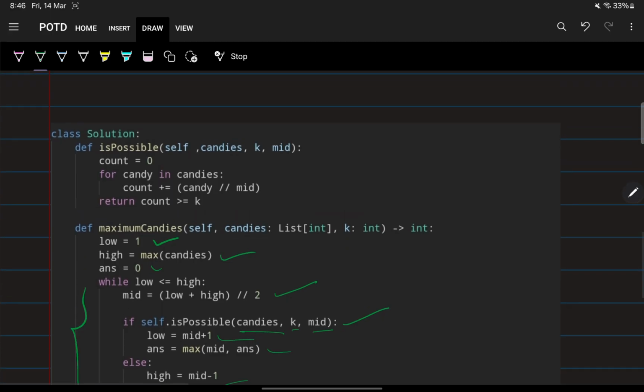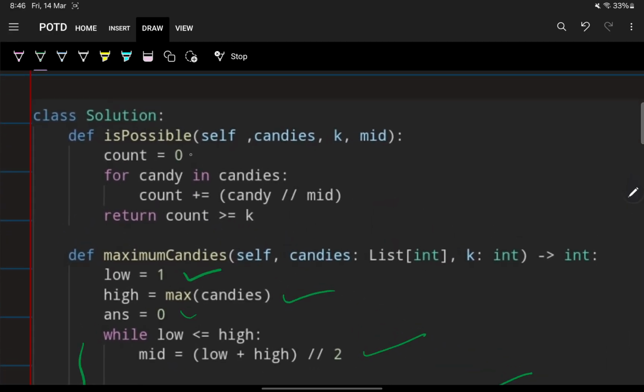And what is the isPossible function? I am just building up a count here. I go through each candy, take the candy divided by mid, and add it to the count. The count shows how many children it is possible to give mid candies to. So if it is greater than or equal to k, it means yes, it is possible, and I return true, else I return false.